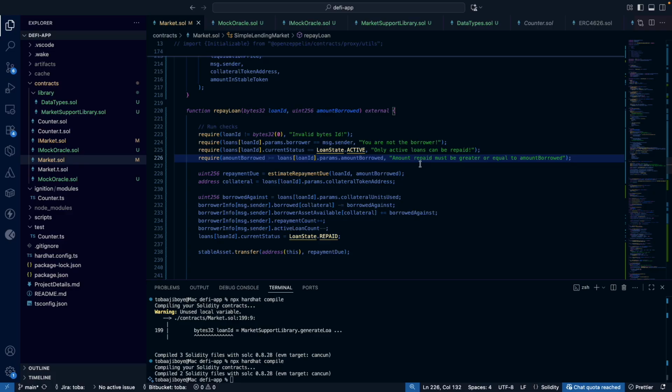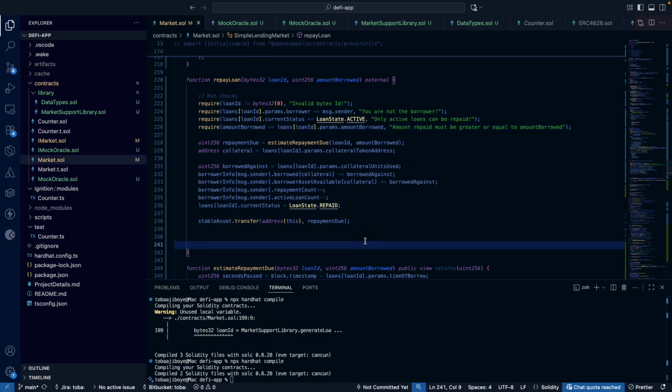We've run our checks. The final thing in repay loan is that we need to emit an event. This is very important for the reasons I've shown you before, the subgraph. We need to tell the subgraph that this is the loan ID, this is the amount borrowed, this is the amount repaid, this is who borrowed it, and this is the active loan count. Basically we need to create a robust event.